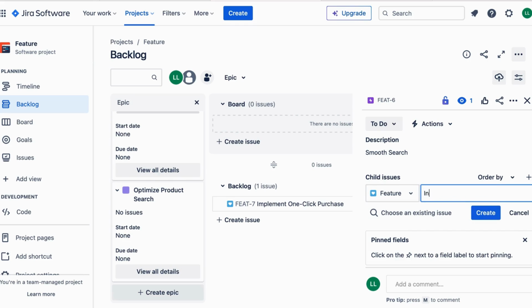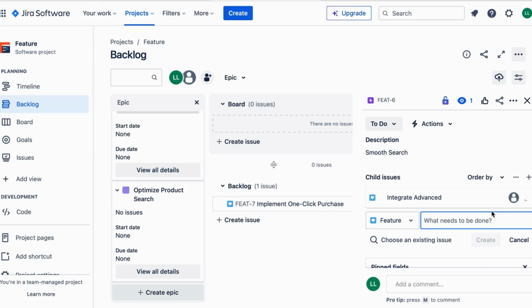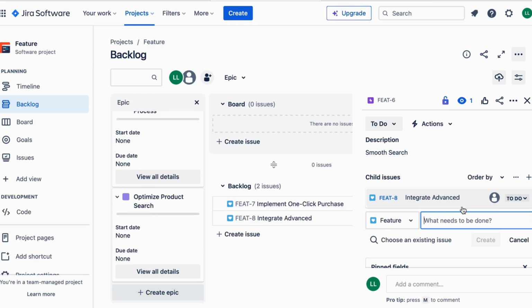Step 3. Create a new feature like Integrate Advanced Filtering, a functionality that aligns with improving the product search experience. Step 4. Save the feature and it's now linked to the Optimized Product Search epic, establishing a clear hierarchy.